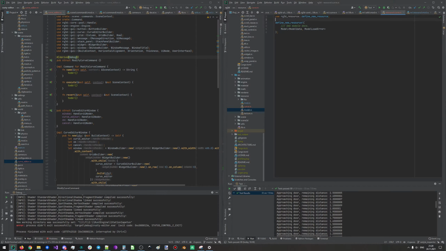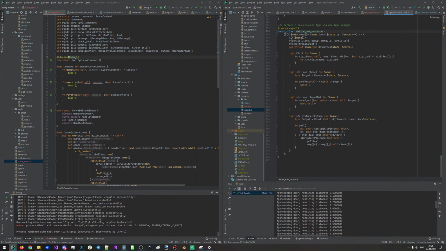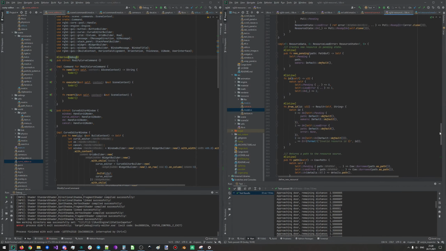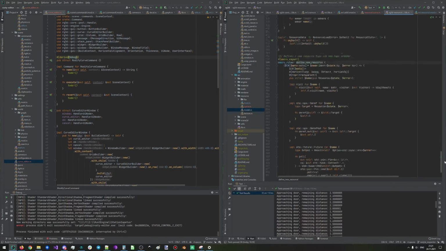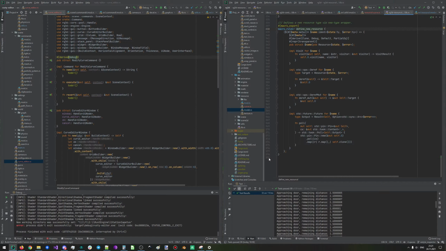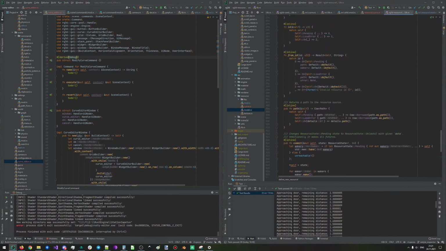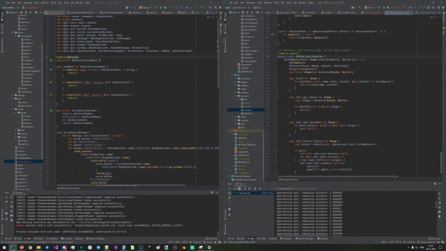So every resource has a pretty huge wrapper on internals. For internals, I mean, there is a separate module for that. It is pretty small, but it does a lot of job.